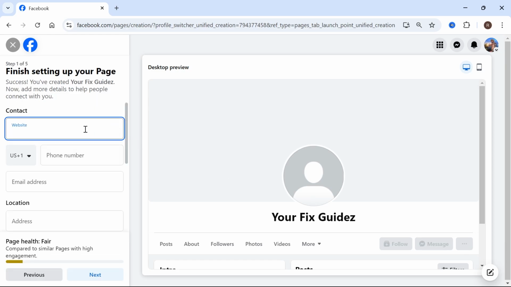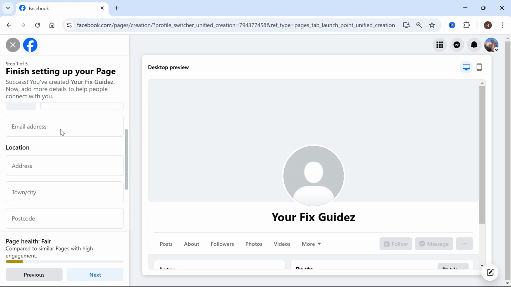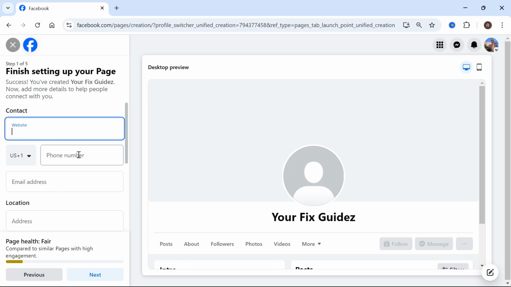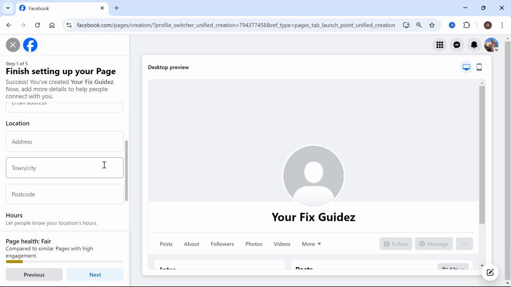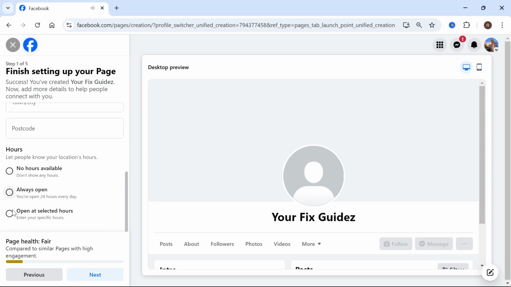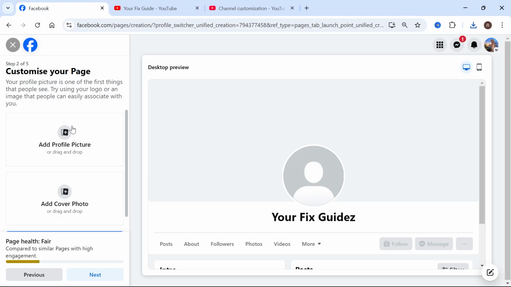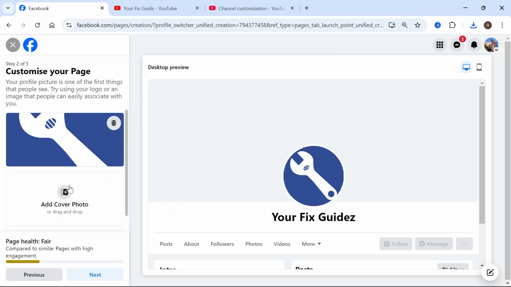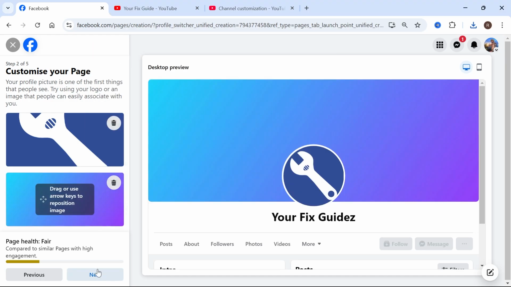Then fill out the information about your business such as website, phone number, and email address. Now all of this information here is optional, but it might be helpful for people that land on your page. If you're a physical business with opening hours, then you can set this down here. If you don't have opening hours, just press No Hours Available. Then select Next. Select a profile picture for your page. You can also enter a cover photo which will be displayed above the profile picture. Once you're finished, press Next.